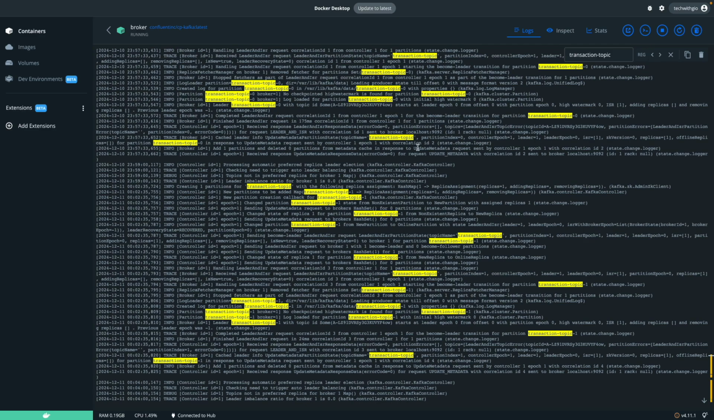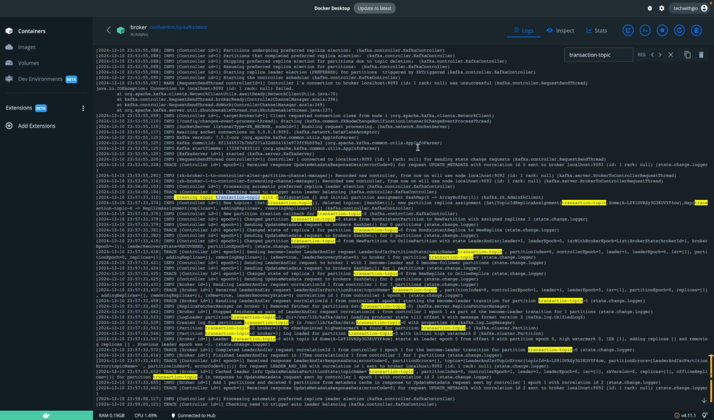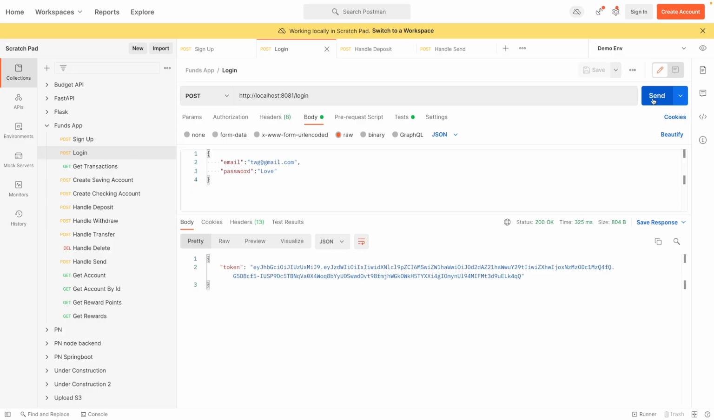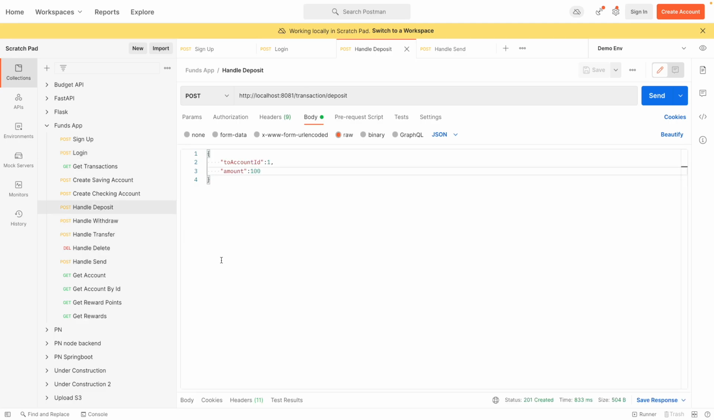But I just want to show you guys that you can also view the logs in your Docker instance as well. Now here I am back in Postman, and I'm going to go ahead and log back in again so I can get a fresh token. And I'm going to go to deposit, and I want to try deposit to see if the producer will actually send the message. If it goes through, that means the producer is able to send the message, and if it doesn't, then it's going to throw an exception. It's going to inform us that it's unable to send it and why. So let me go ahead and press send.